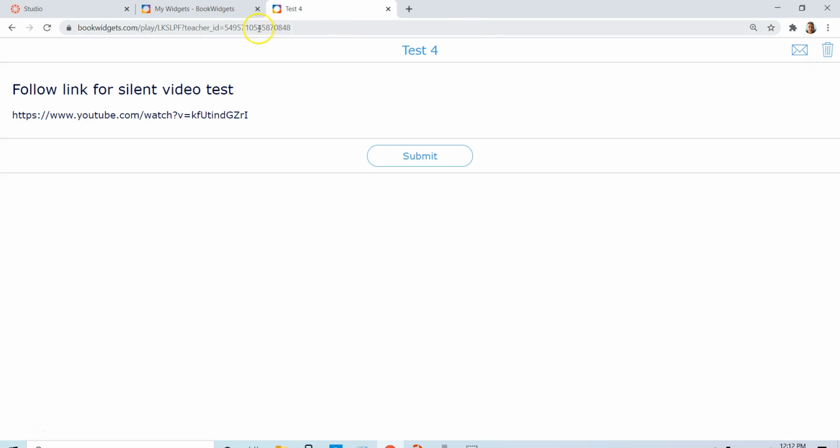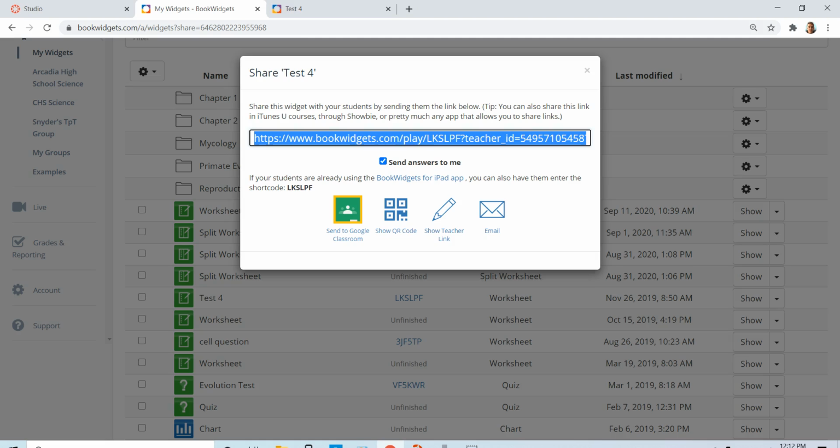And the reason why is, you saw it just came up automatically. There was no Google authentication. So this is a blank Bookwidget that has no one's name on it. And so I don't even know why this link exists. It doesn't seem to work. So I think what's better is if you just share it.